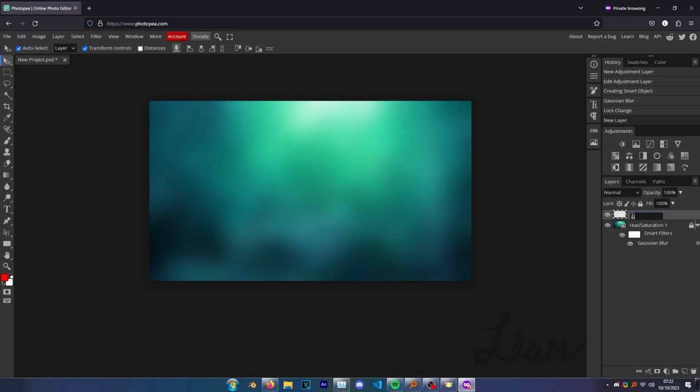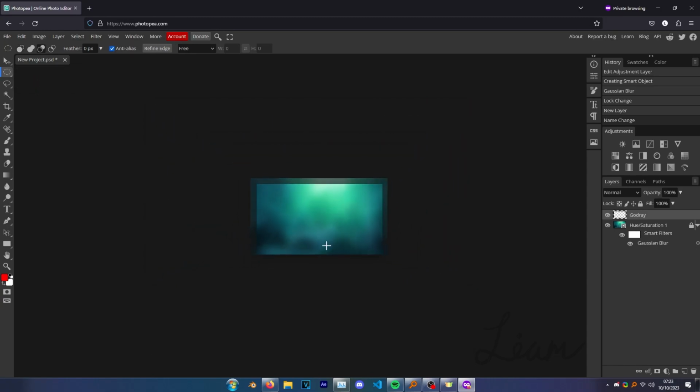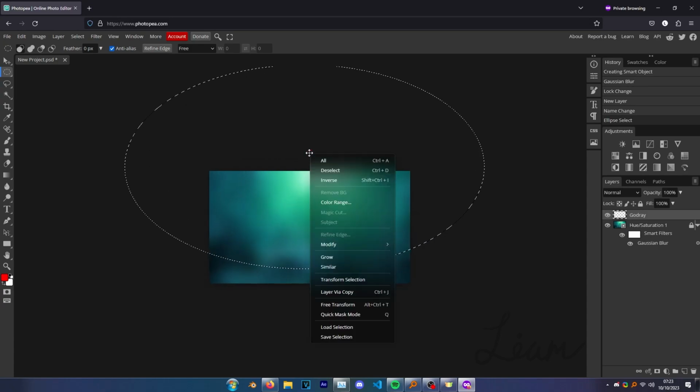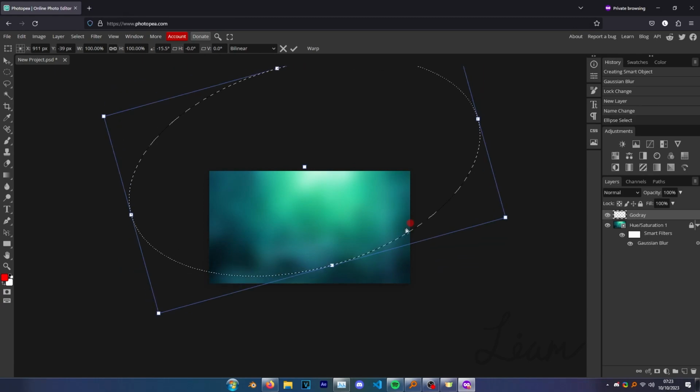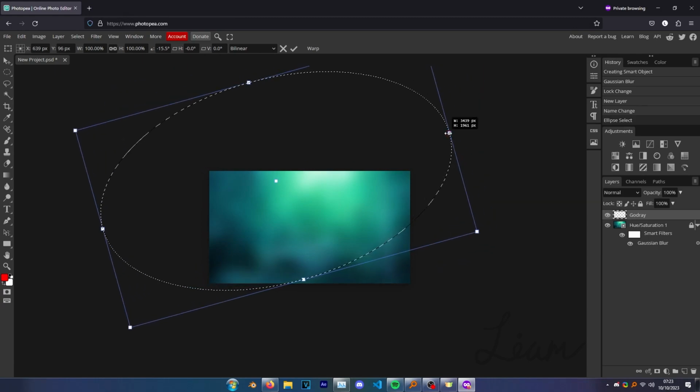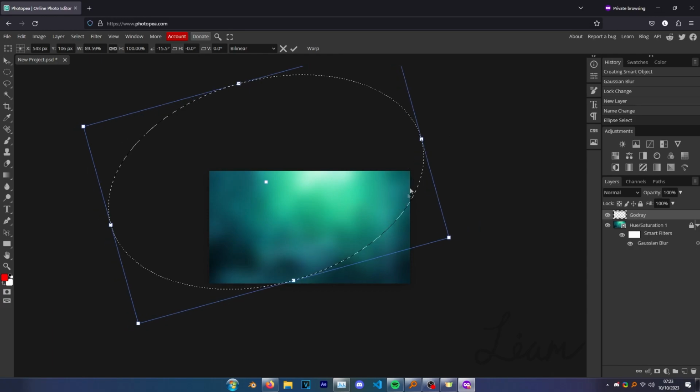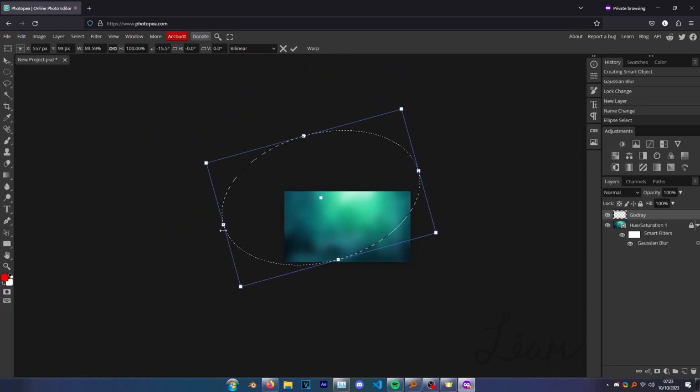We'll name this God Ray. So what a God Ray is, it's basically like a ray of sunlight. So what we're going to do is right click on the rectangle marquee tool and then select ellipse select. And now what we want to do is just zoom out and draw a large oval on your canvas. Now right click, transform selection, and you'll get this little box and you can just rotate it and get it until it's a size and position you like. So maybe that's a bit too dramatic for me.